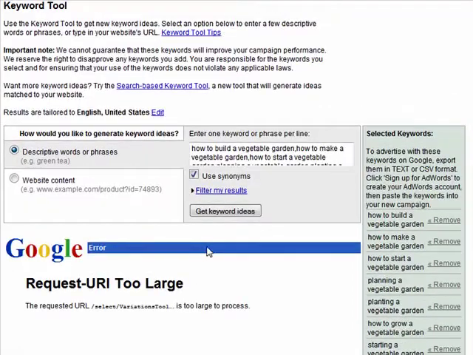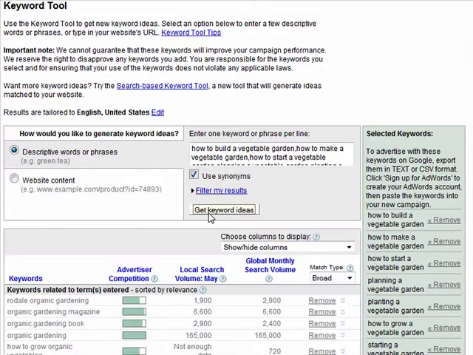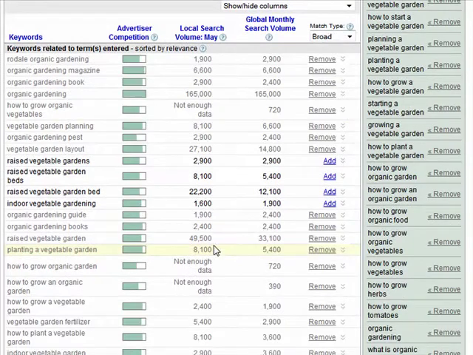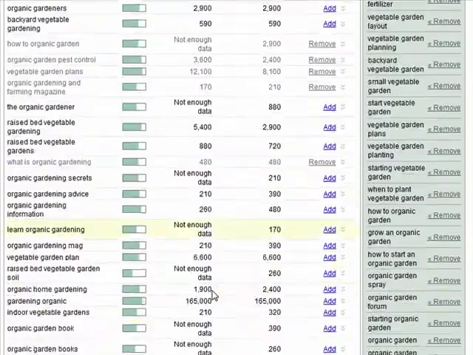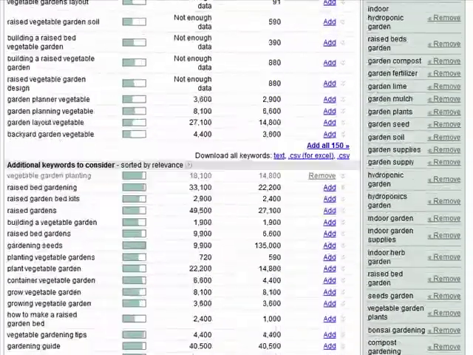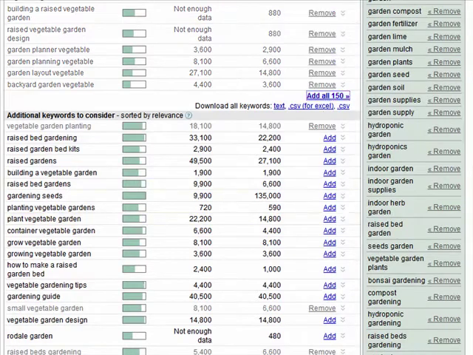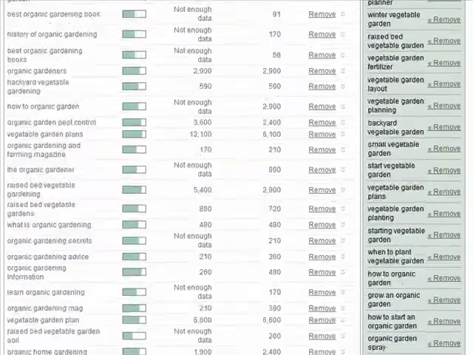Scroll back up to the top here. It's going to say the request is too large. Usually, I don't really know what that means, but if you get keyword ideas, it'll still work. So that's going to load a whole new list of related keywords. So now we're coming up with raised vegetable garden beds, which is obviously related, organic gardener, organic tomato gardening. So it brought back even more related keywords. So I'm just going to scroll down to the end of this list and pop those all in. Of course, again, you'd want to actually verify that these are relevant.